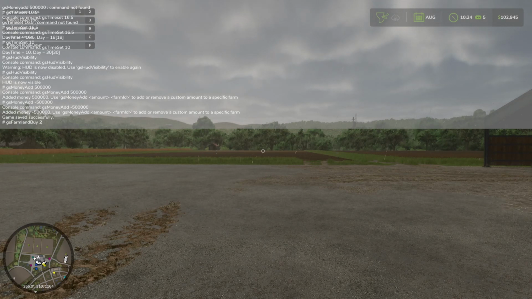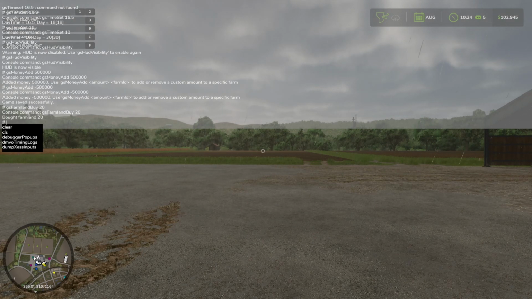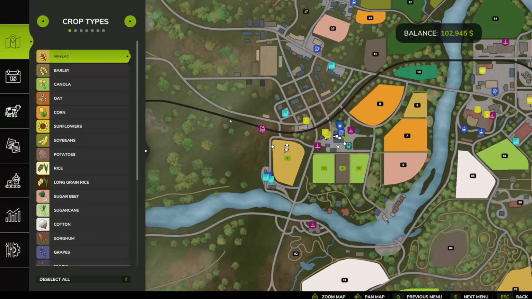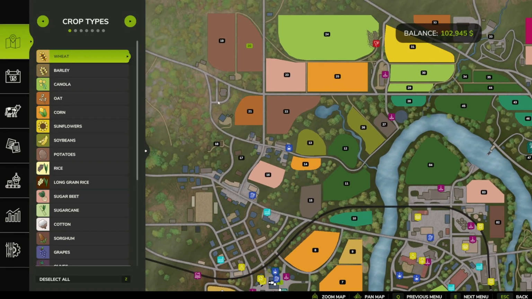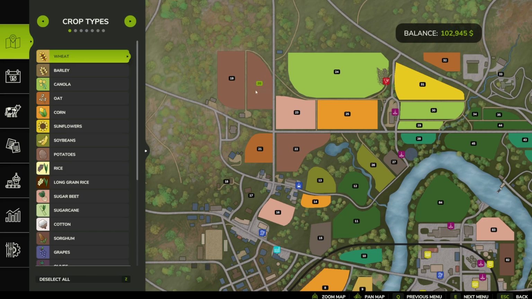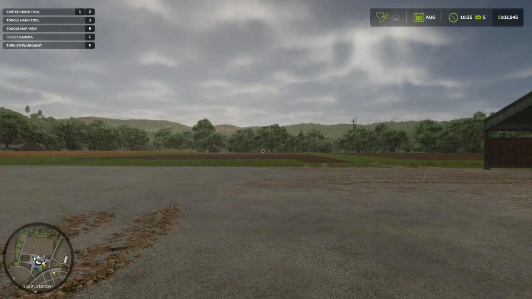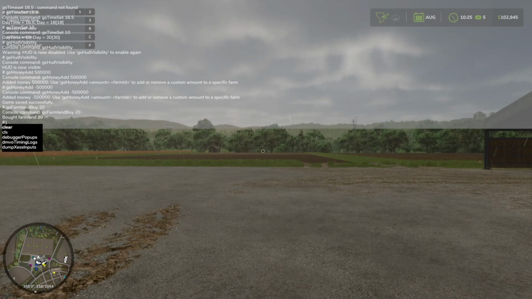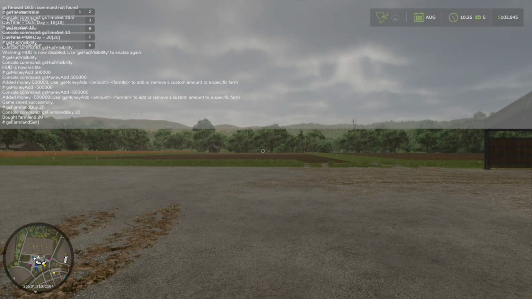And what did we say? I believe it was 20. Okay, so we do that. Notice that no money has changed in our account. And farmland 20 is now green and belongs to us. Okay, so same thing here. We can now do, let's repeat that. And this time we're going to do sell 20.